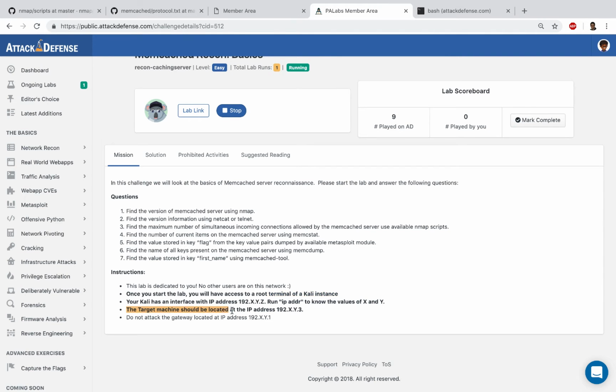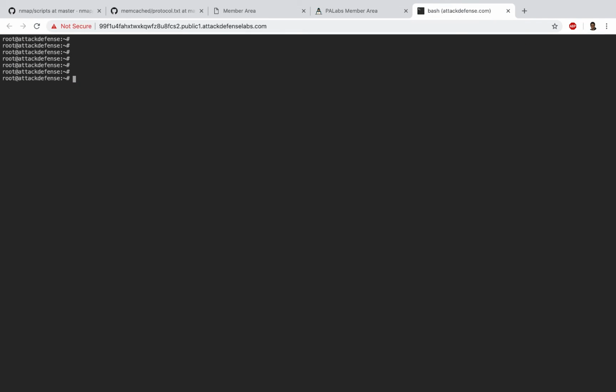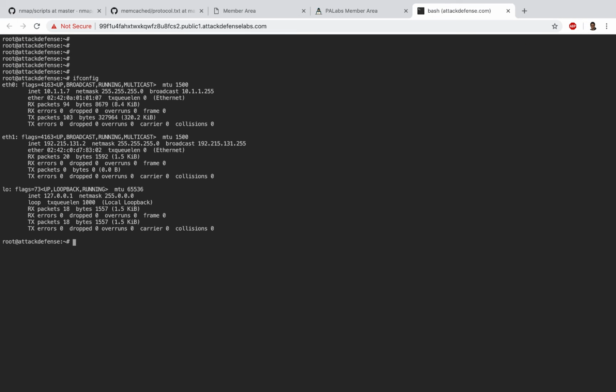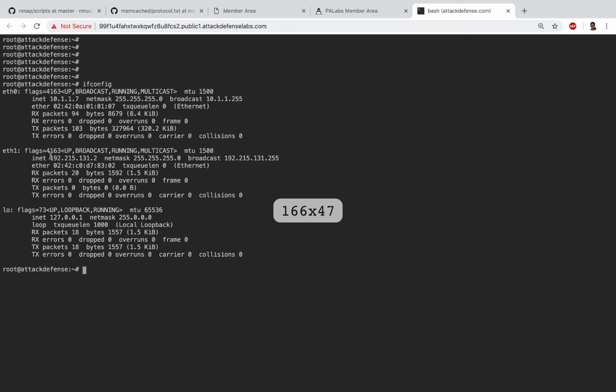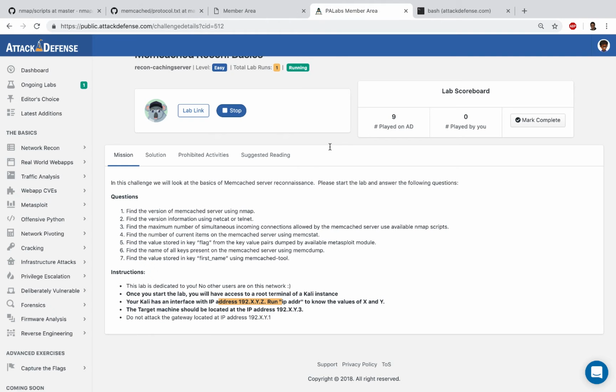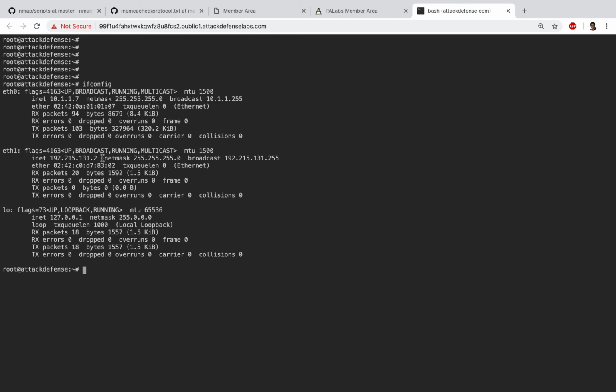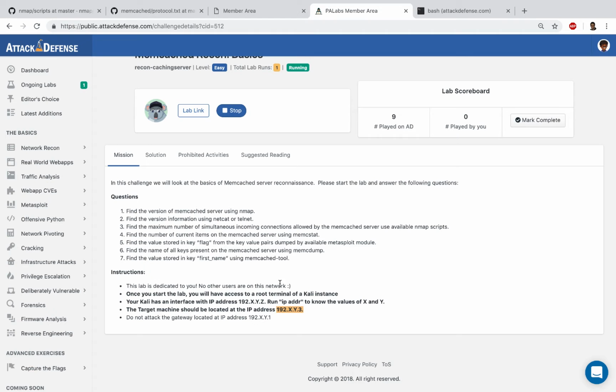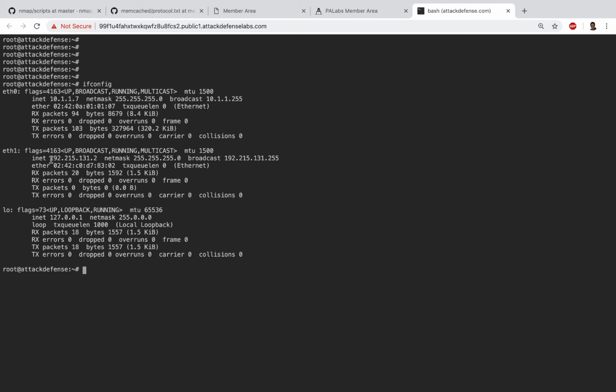After that, the target machine. The Kali machine has an IP address in the 192 range, which you can find out by doing ipaddr or ifconfig, either way. Let me make the font size just a little bit bigger. And here is the 192.x.y.z range. What it says is the target machine should be located at the IP address 192.x.y.3. If you notice, this ends with a .2. The next machine is actually the Memcache server. So all we have to do is copy this prefix part out.